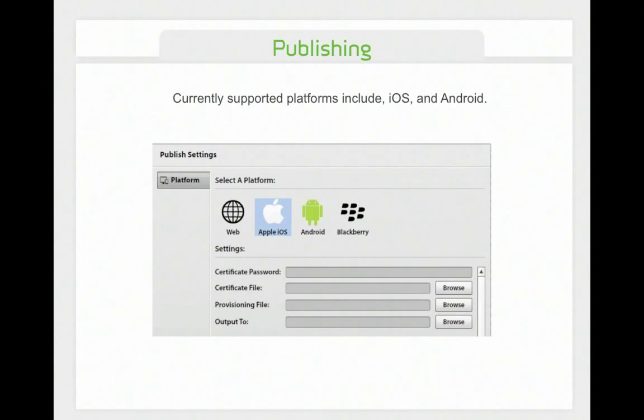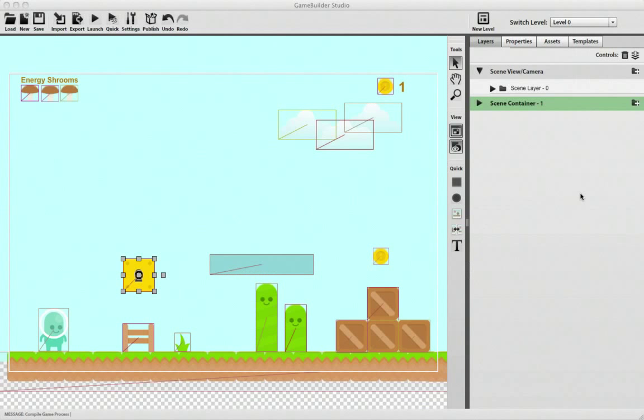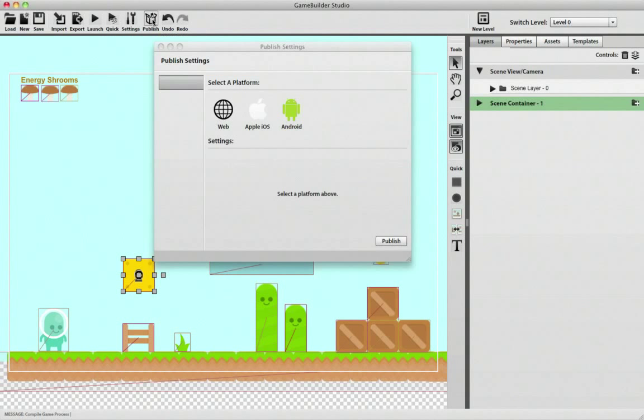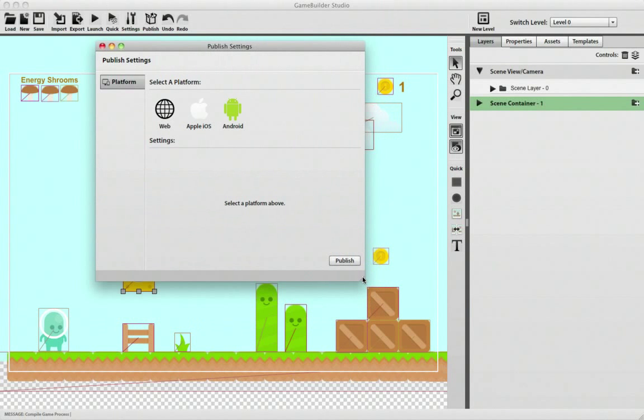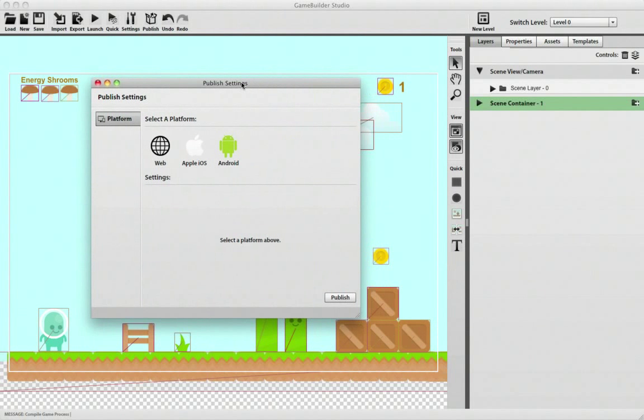Publishing. In GameBuilder Studio, there's a new publish window for you to publish to multiple platforms. This is a pro license only feature currently, so you would have to upgrade via our website. If you go to GameBuilderStudio.com/pricing and click the buy now button, it'll allow you to upgrade your license. You just reopen GameBuilder Studio and you'll have access to this publish window.